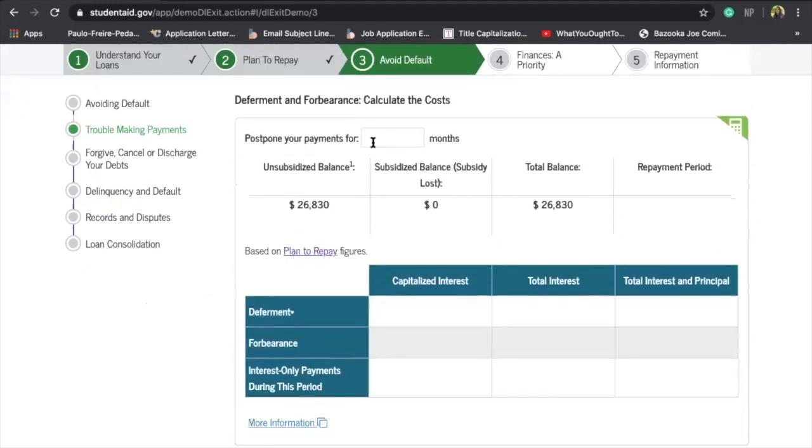So if you're planning on, let's just say you're planning on going to graduate school, you can postpone your payments for, let's say you can type in, I don't know, 24 months. Okay, let's say your program's 2 years, so 24-ish months. And it'll show you what that will look like for you to postpone your payments for grad school.